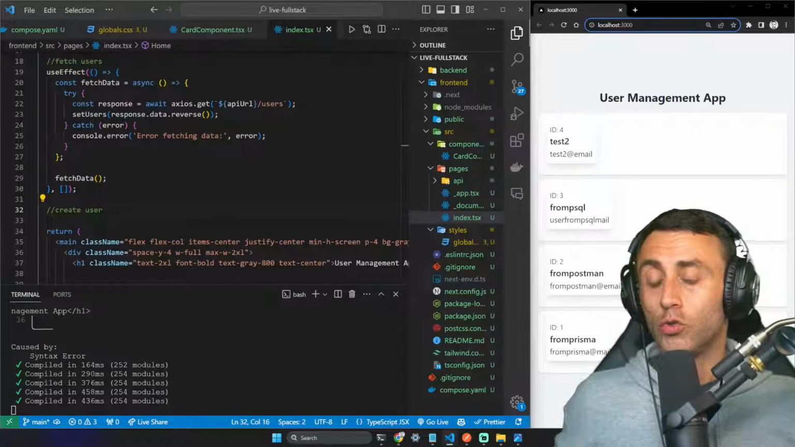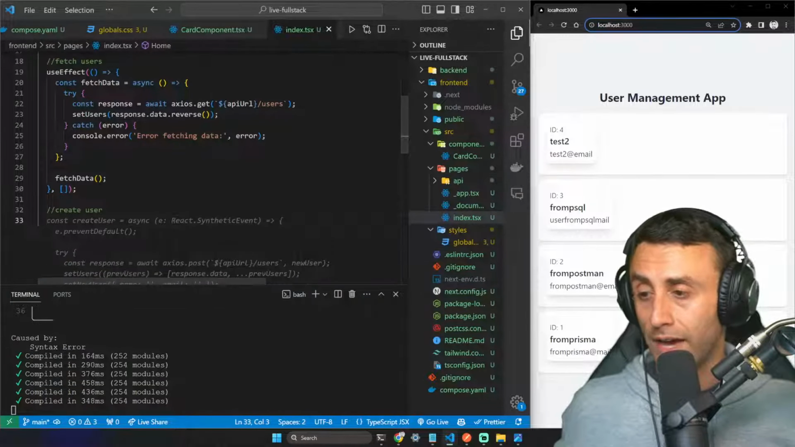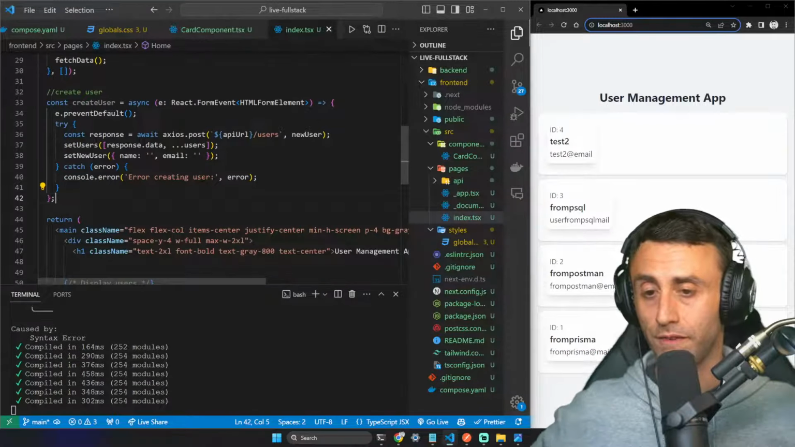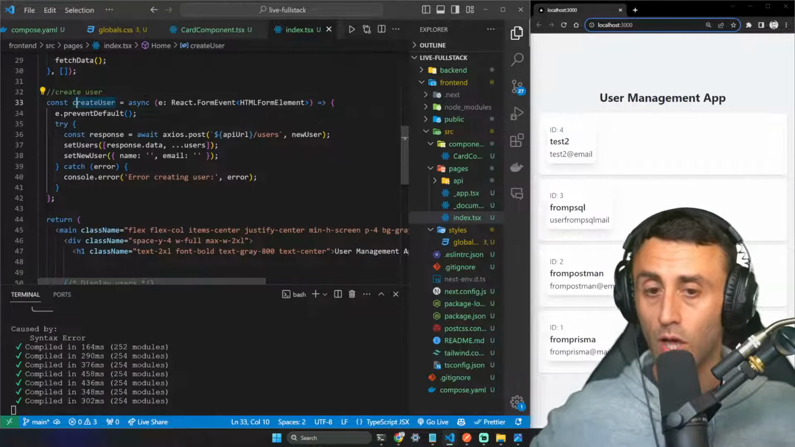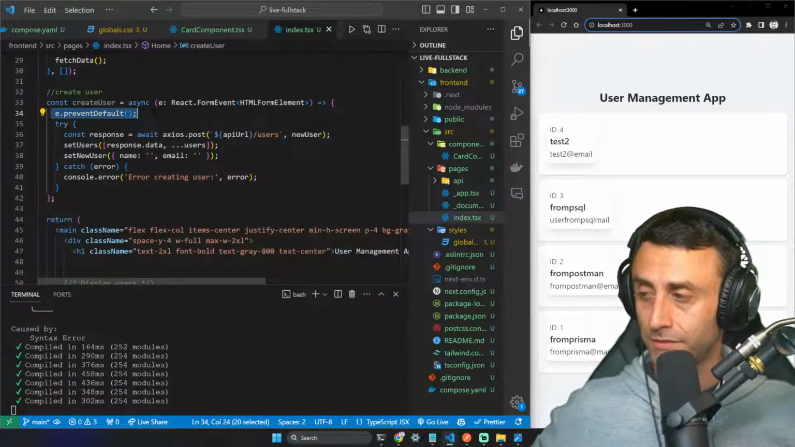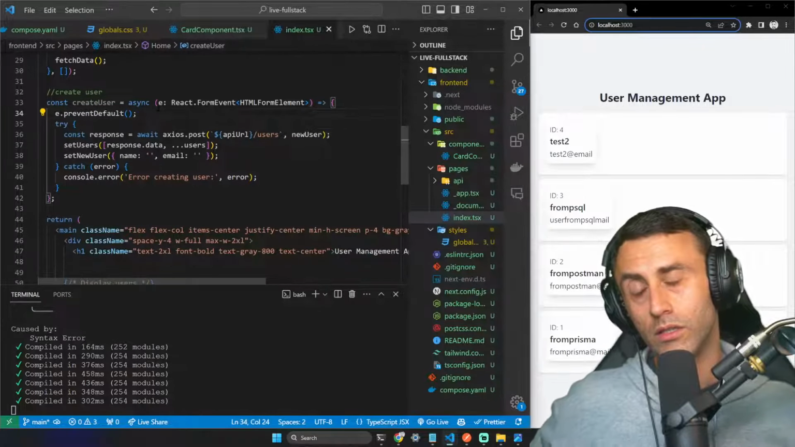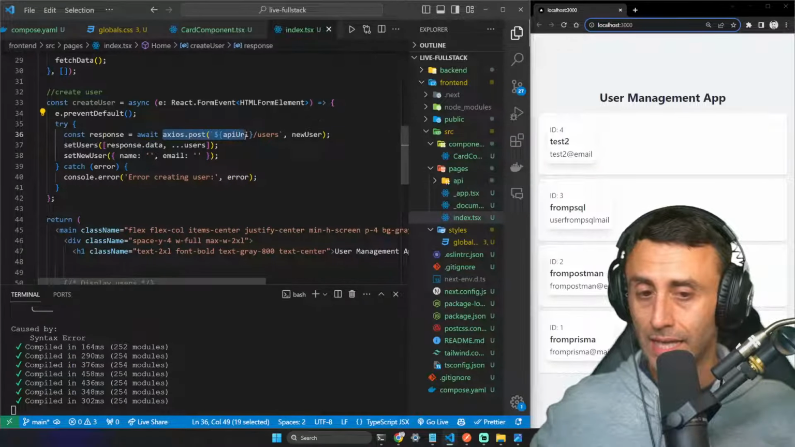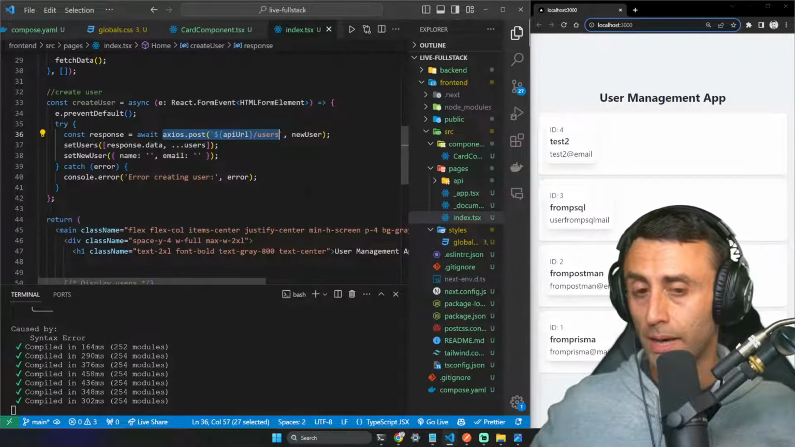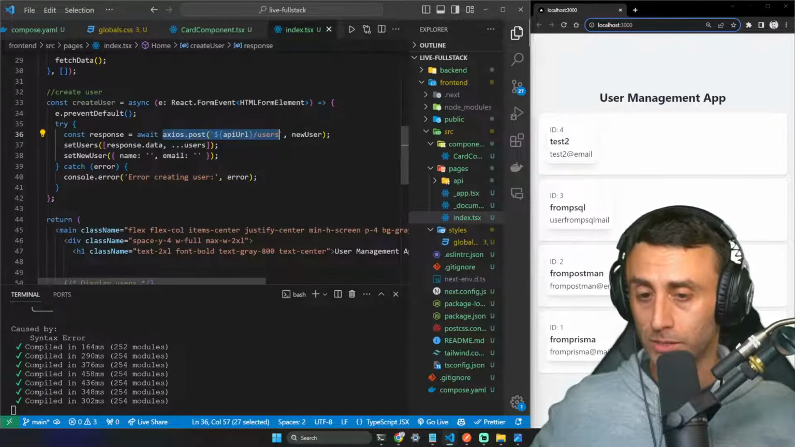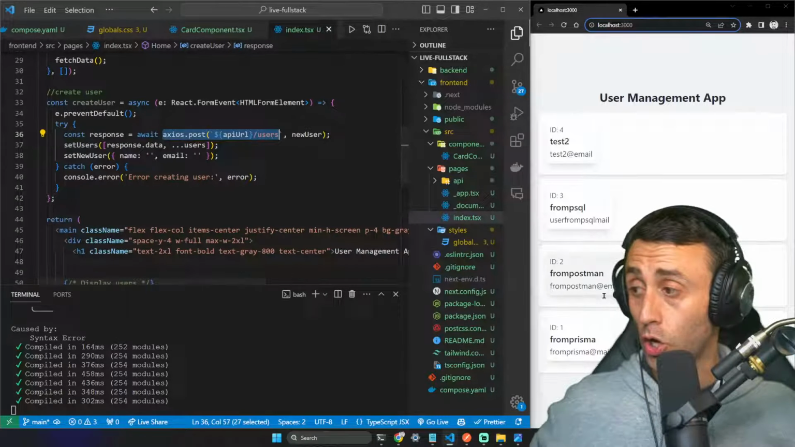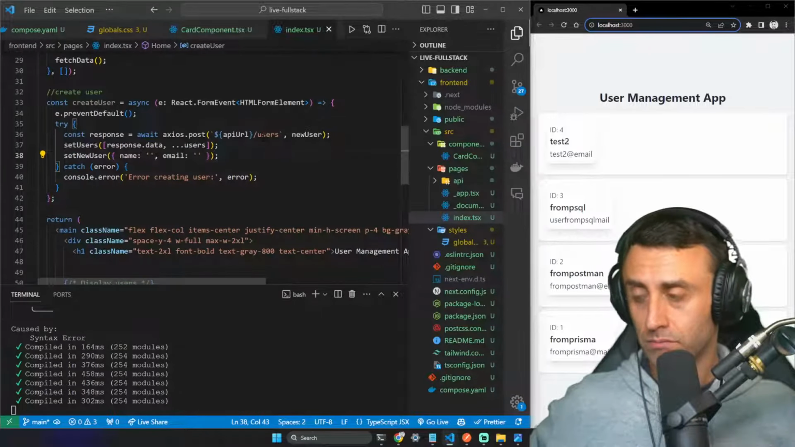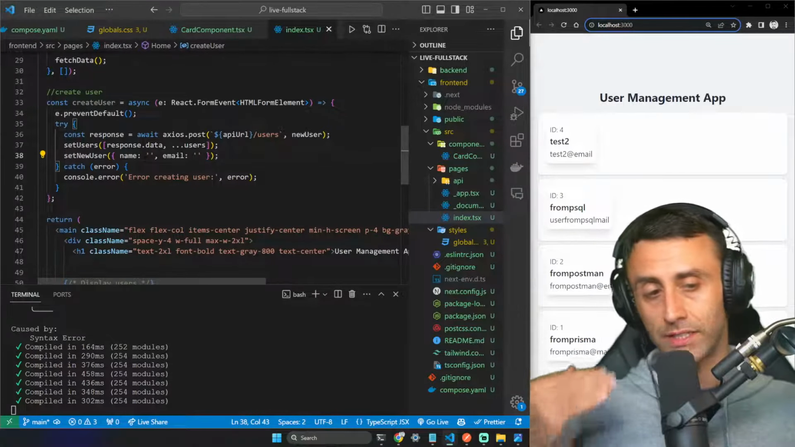So to create a user, we need to define a function. Let me grab the function and explain it. So this is the function, create user. It's an asynchronous function. The prevent default is to prevent the default behavior of the browser. And then check here, Axios post API/users. This is exactly what happens when I make a request with Postman. It also sets the users on the UI, and after we hit set new user, it refreshes the fields.